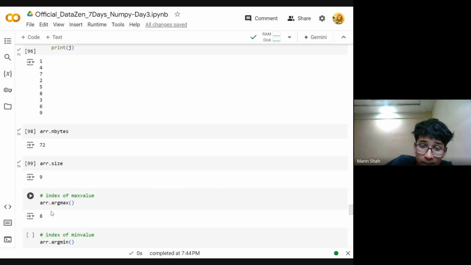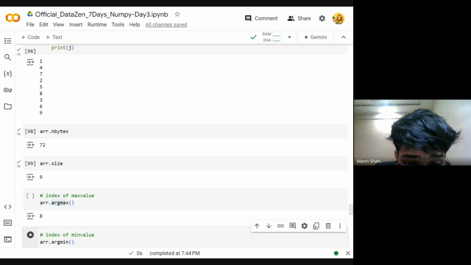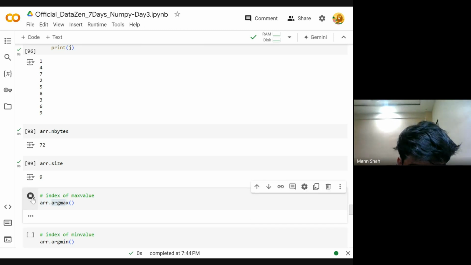Now we are going to understand two major functions. One is argmax or argument max, and the other one is argument min. These two particular functions provide us the index of the maximum value.